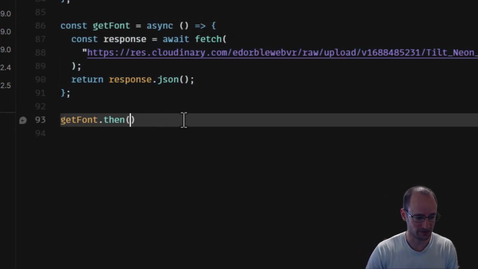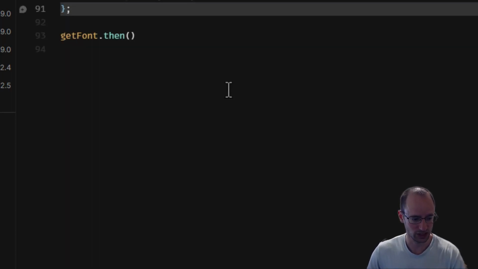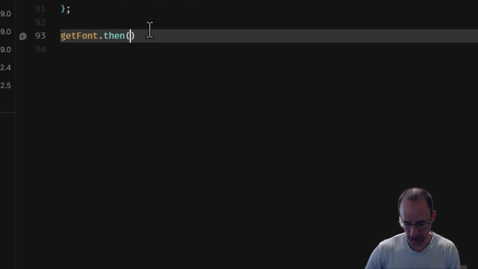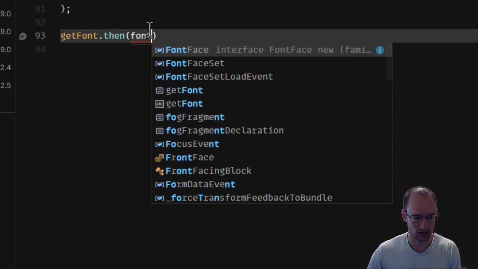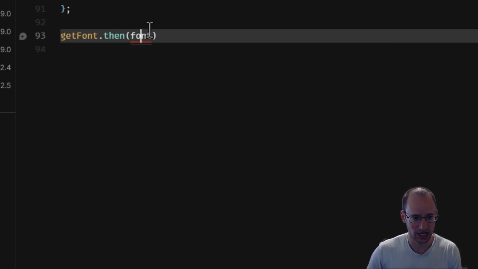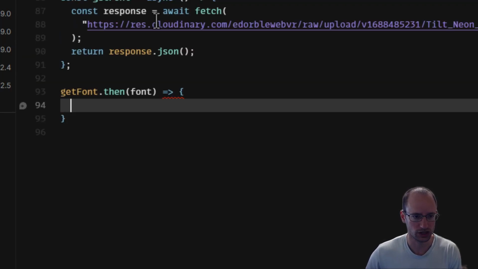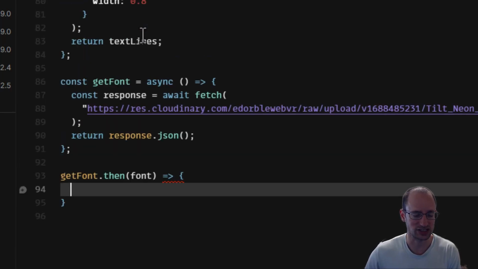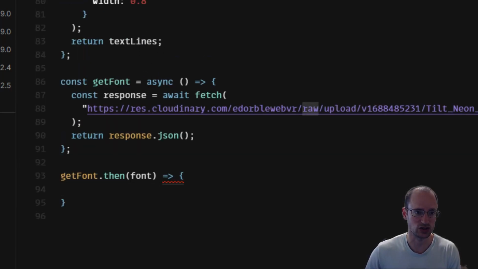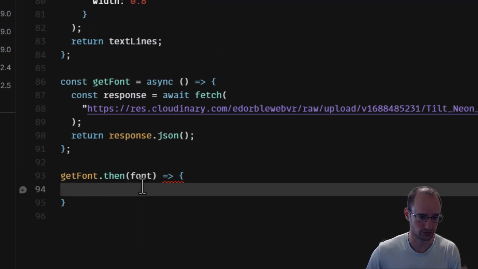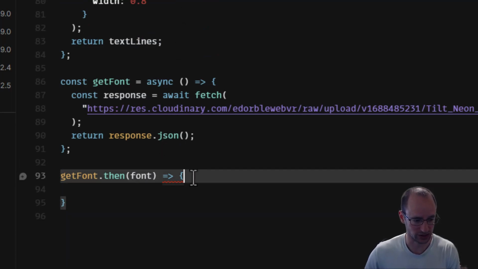So we're going to do getFont.then. Let me scroll down a little bit. And we're going to get our font back to us. And then ultimately, we're going to work with it, because we need to actually generate the points to send to this draw text function. Okay. Let's go ahead and do that.